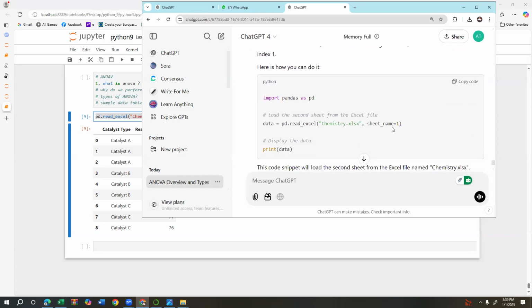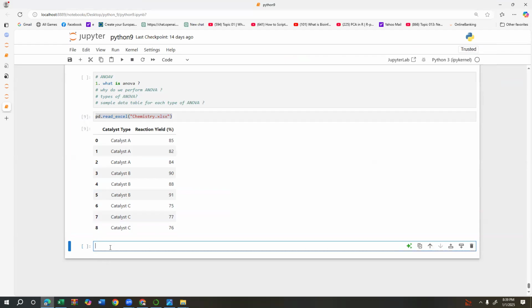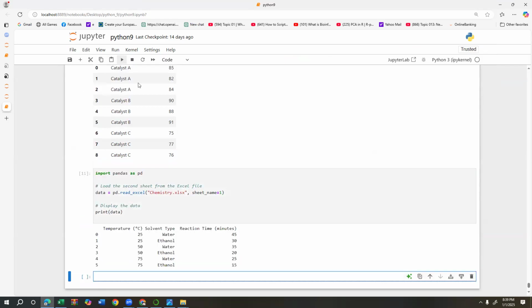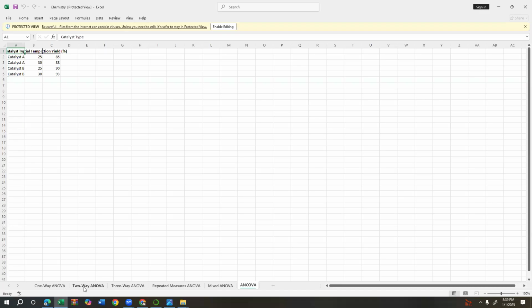So here is the sheet name 1. I am copying this code and opening Jupyter, pasting it here. Now, here is sheet number 1. I want to run this line. Yes, you can check. It shows me the second sheet from the dataset. Here is the second sheet, two-way ANOVA.